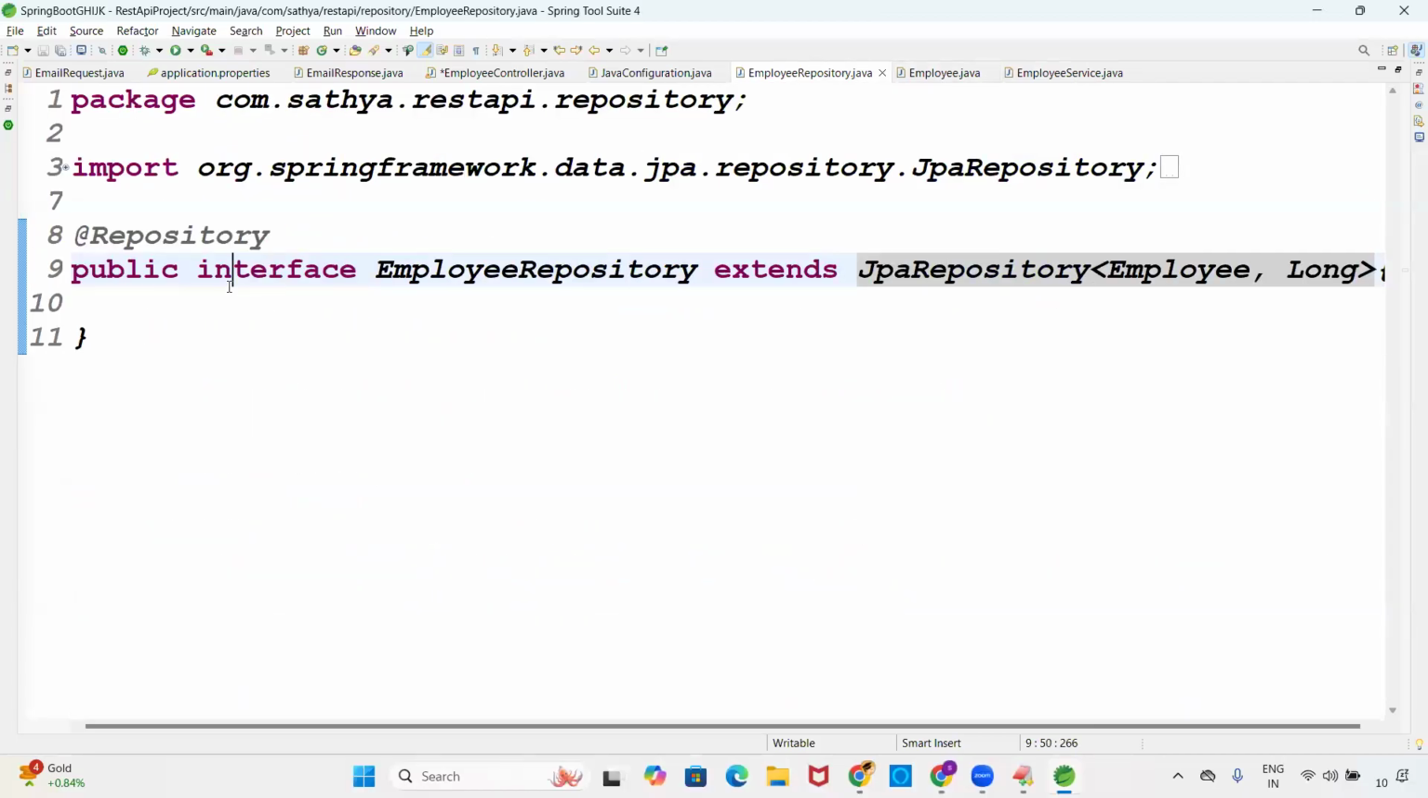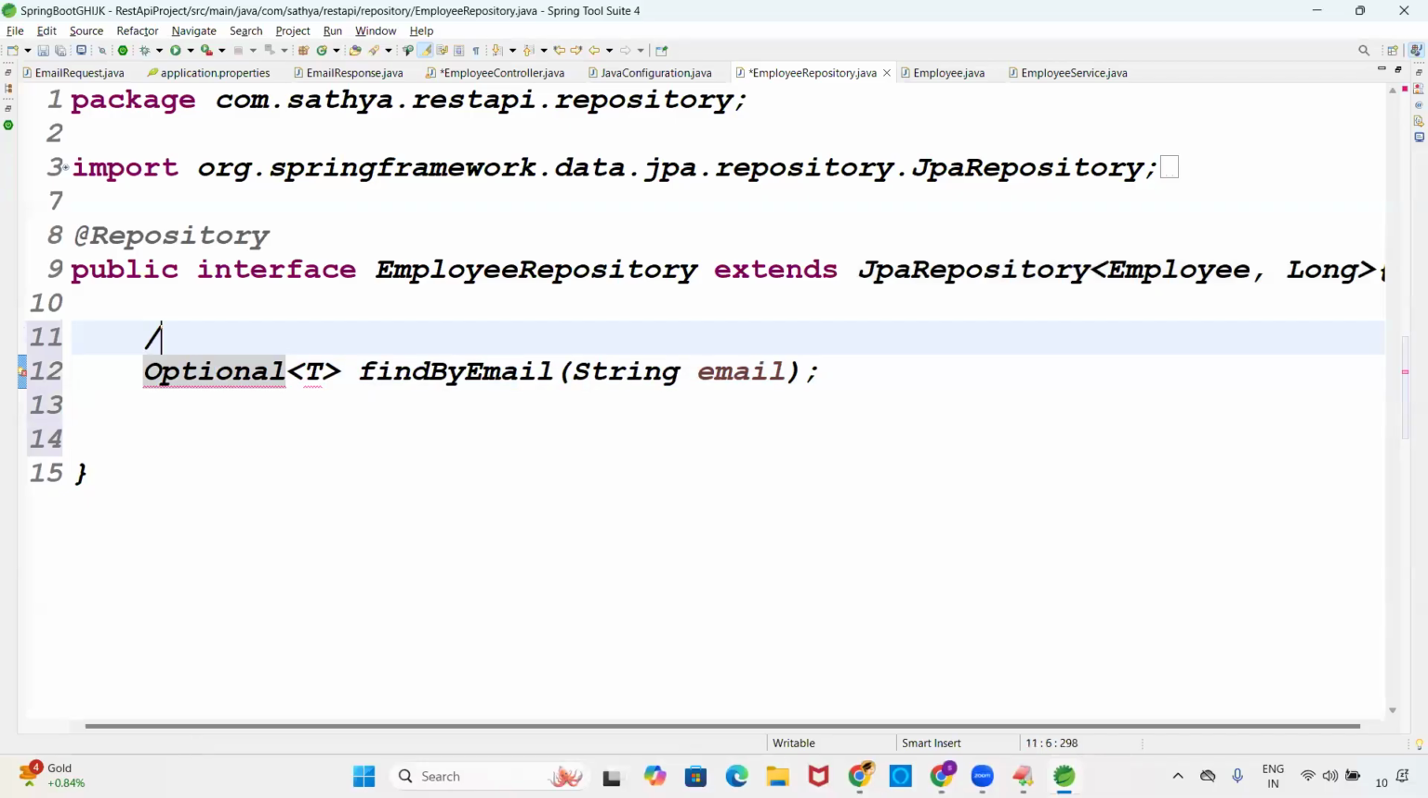Previously, do you have any methods in the repository layer? No, because we are using predefined methods. In today's class I am going to introduce custom methods. This is how we write custom methods, for example find by ID, find by email. For find by email, what do you write?